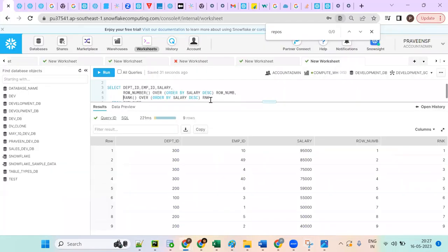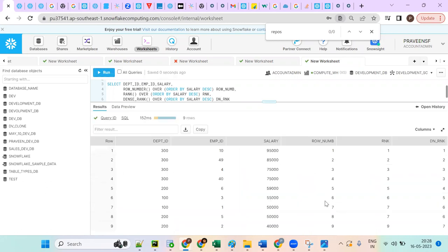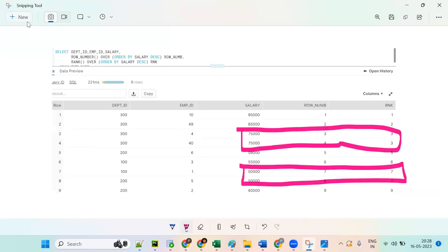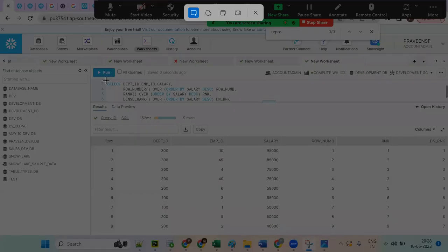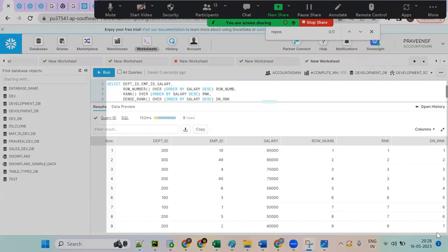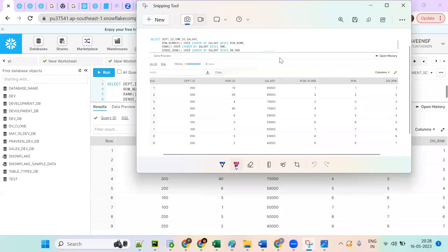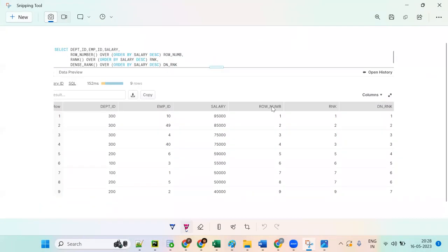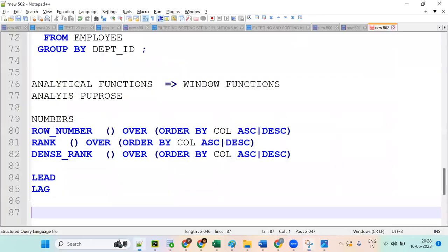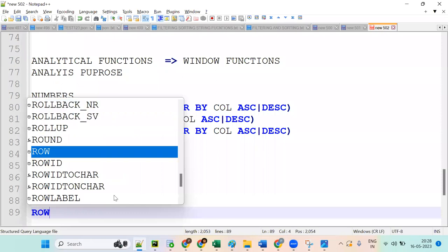Now in a similar fashion, understand this concept. Now I am taking dense rank. We'll see all this with dense rank. So I'm putting DN, dense rank. Now take the same thing. Try to take a screenshot. So see this thing. Now what happened? Row number, what is it giving? Tell me. It is giving only numbering.